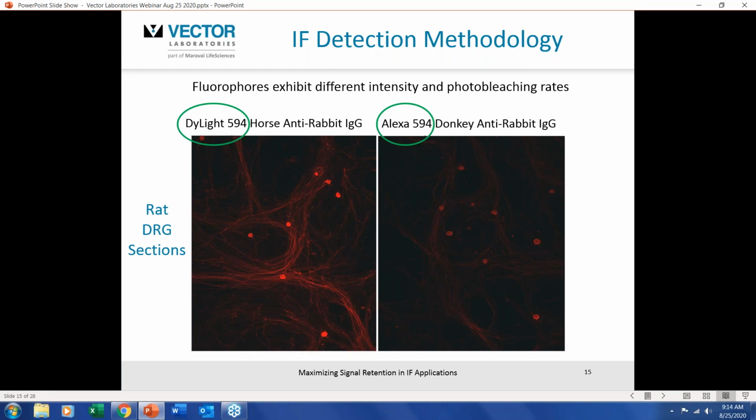Now a little bit more about fluorophores. They do exhibit different intensities and photo bleaching rates. I've got a couple of slides here showing rat dorsal root ganglion sections, some serial sections here, showing DyLight 594 and adjacent to that Alexa 594. Very similar molecules and certainly do excite and emit in essentially the same parameters, but you will see that the DyLight 594 seems to show a lot more of these axons, projections in this slide, more than the Alexa dye. I'm not necessarily saying the Alexa dye is inferior here, but it might be showing different intensity or at least photo bleaching rates in this given application.